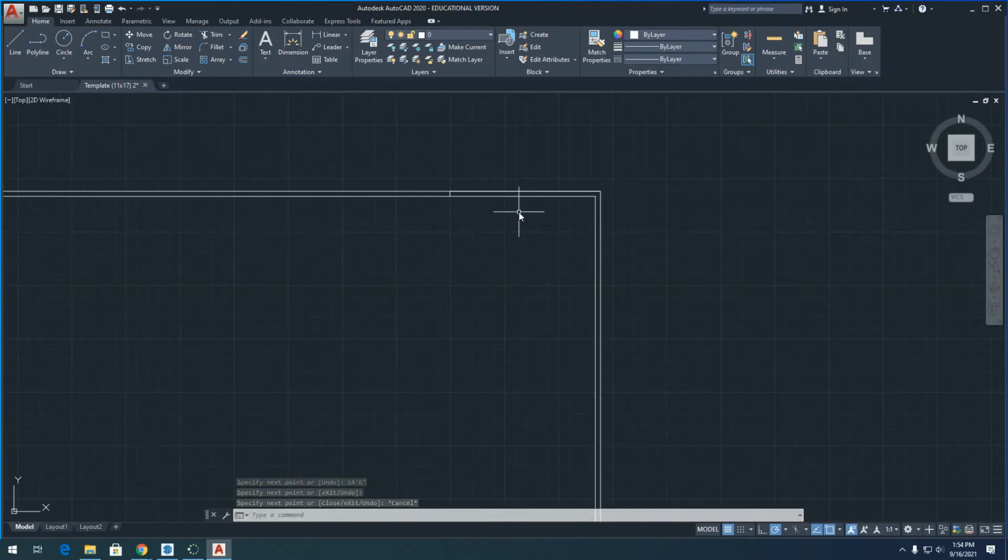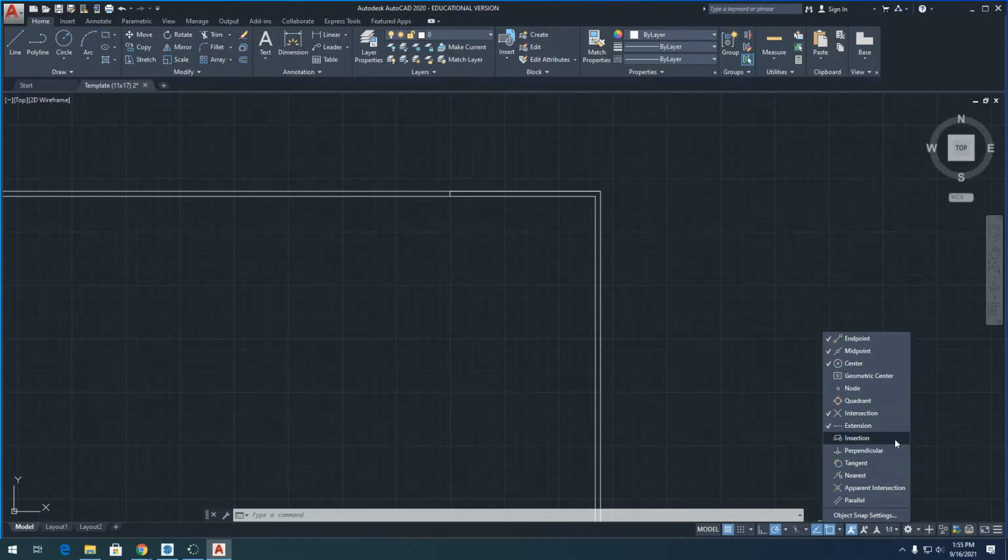Now if yours are not snapping into place, then I suggest that you come down here and check your snap cursor settings. It's the little box with the small square at the end. If you click this little drop down, then you can see where your snaps are. I would suggest keeping yours like mine. It gives you the endpoint, the midpoint, and the center. You can play around with these later on, or you can see how you would like to set yours up. But this is definitely the most efficient way to have, for sure, at least the endpoint, midpoint, and center on. The intersection and extension help as well.